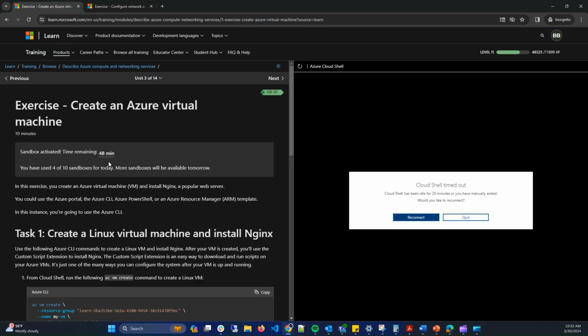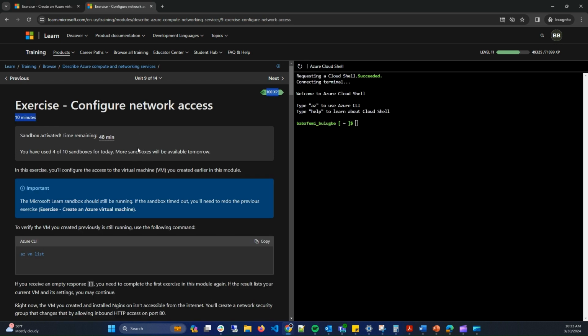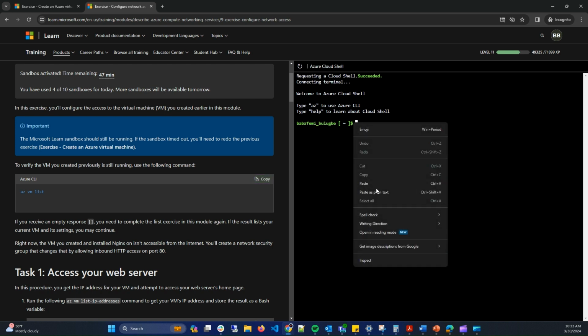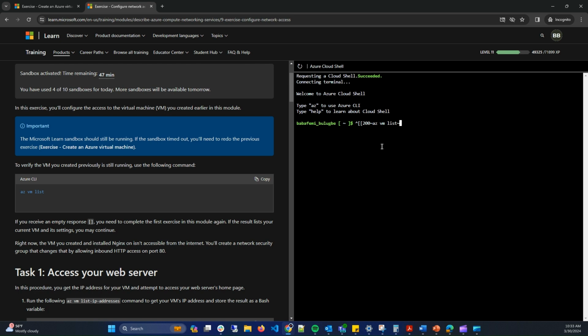So you can see this is the previous lab, and I'm going to be using the same sandbox for this purpose. So I need to go back here and use that particular sandbox to complete this lab. The first thing to run is the az vm list. This is to list all the virtual machines running in our environment. We want to check if the virtual machine that we've deployed is still running.